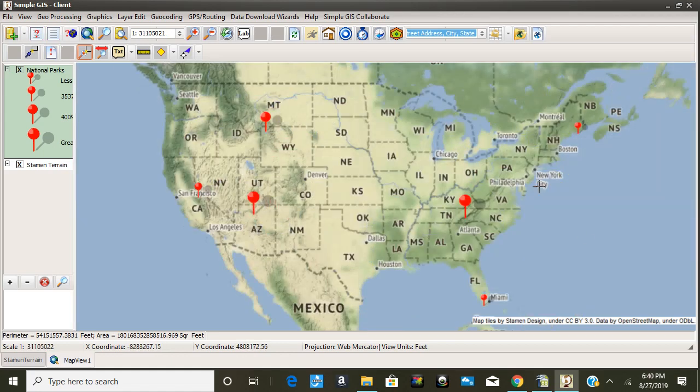And also, as I go to publish my web application, the initial extent of my web map will be based upon the same extent as my map data view document.